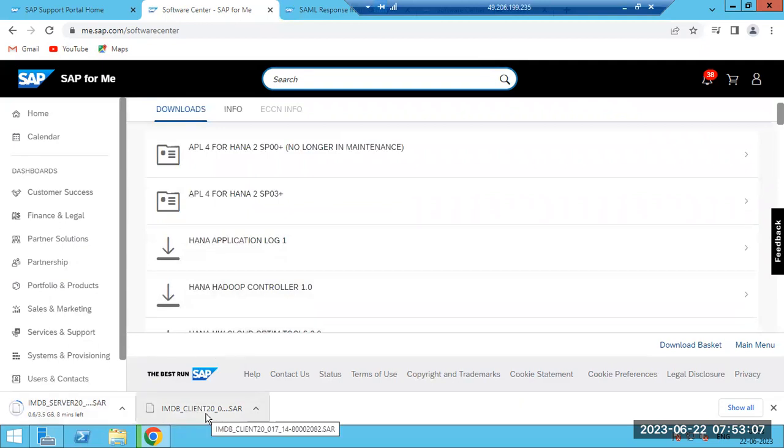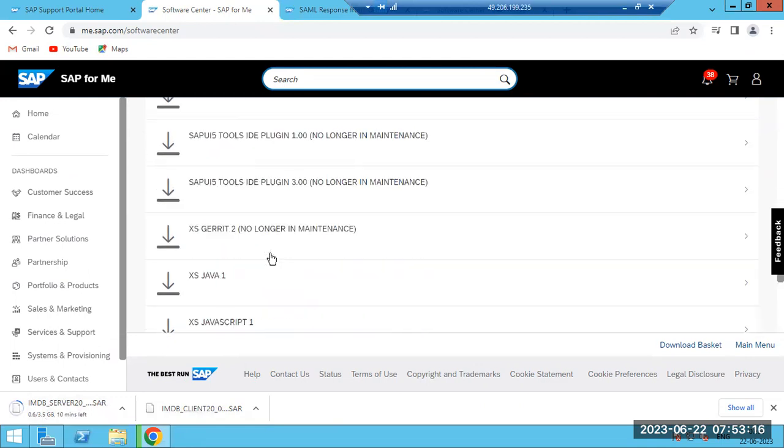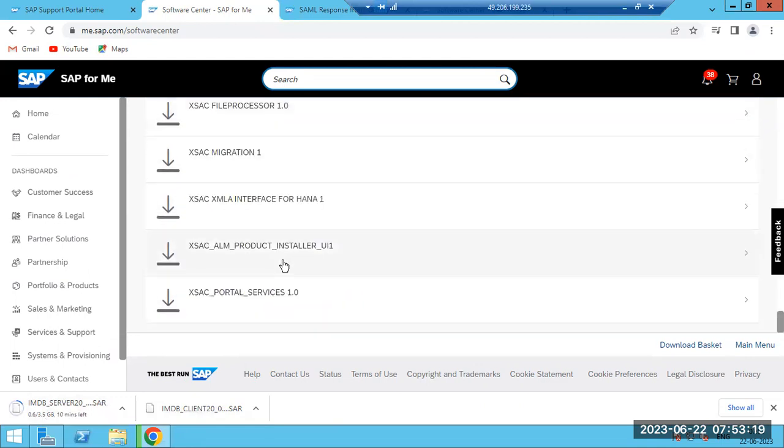The client we already downloaded. The database software is 3.5 GB, which is getting downloaded here. The database software is what we are doing now. Okay, so this is the thing.